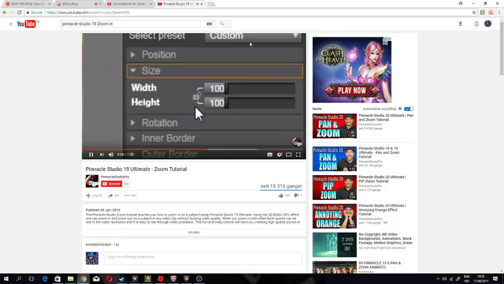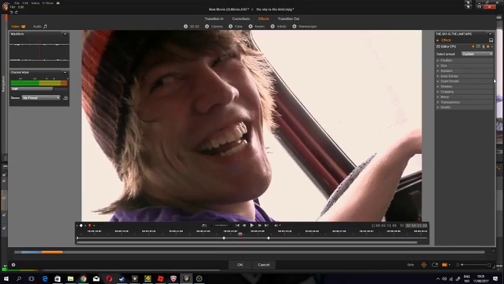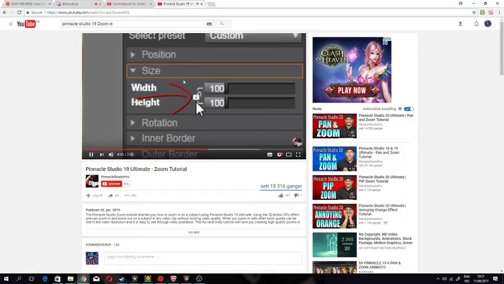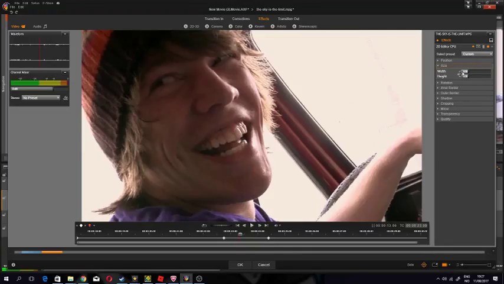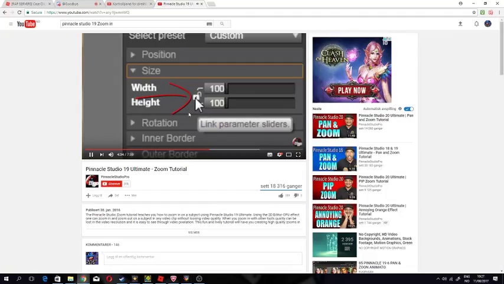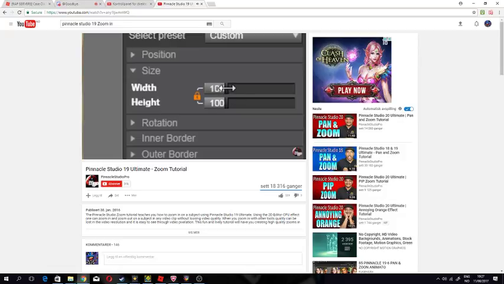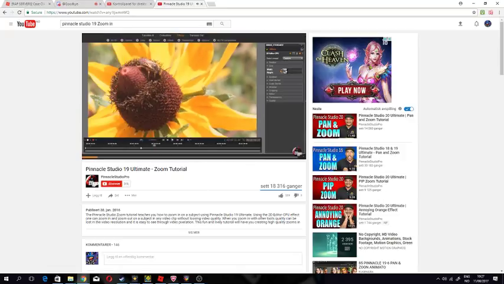Then if this padlock is gray, let's see. Size. Yeah, it's gray. Great. You need to click on it to make it orange. When you do, boom, orange. What happens is anything that you do to either one of the width or the height, they change together. And you want them to stay together because you want the aspect ratio to stay the same.